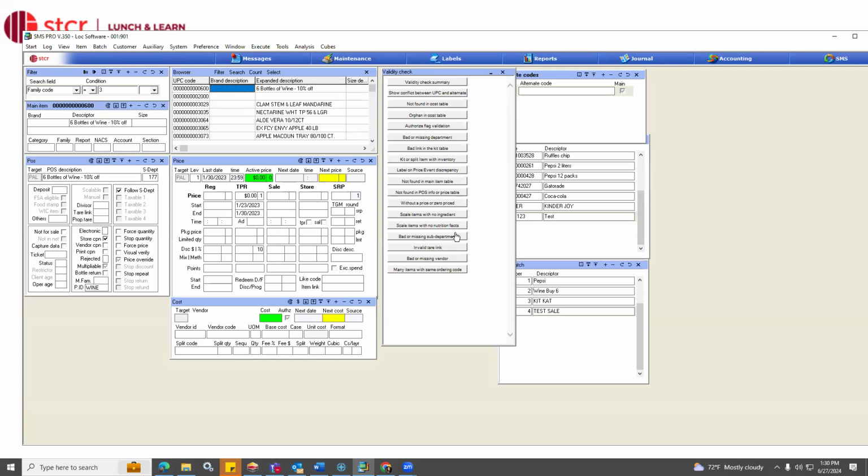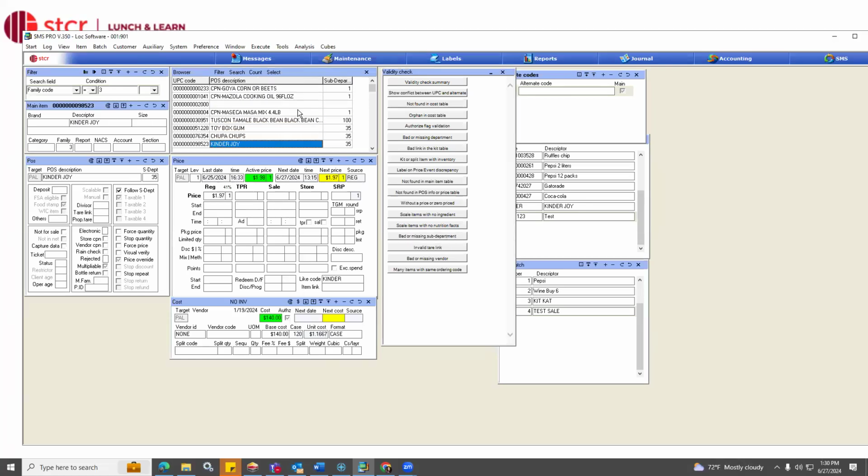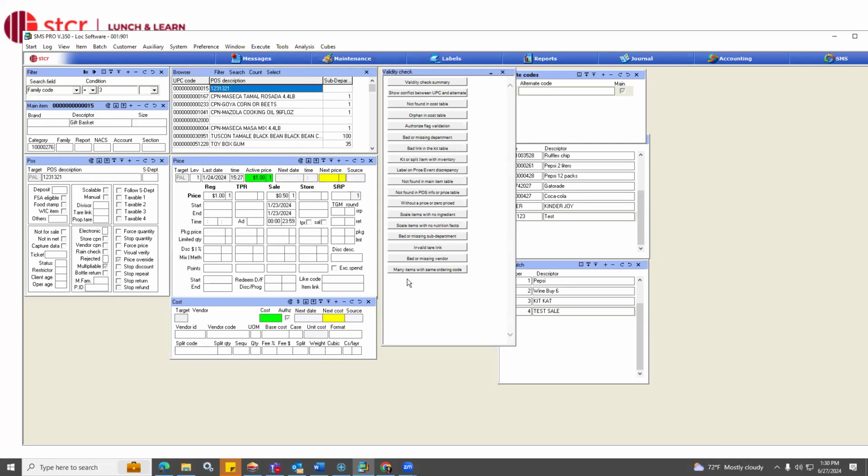Bad or missing subdepartment. You have an item tied to a subdepartment either that doesn't exist or no subdepartment at all. That is a problem. It won't sell without those. You can click on these. It will pull all of them up. This is my lab, so you can see I have quite a few of them that are tied to bad subdepartments, so I would want to go fix that. That way they would bring up at the register.